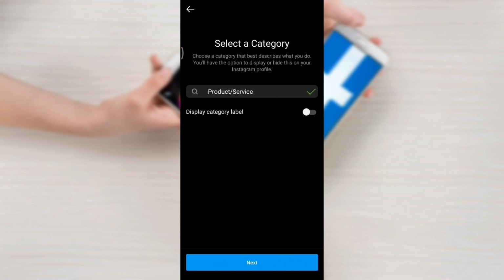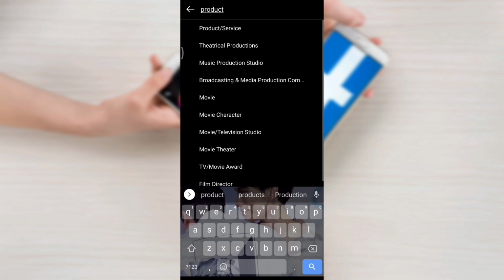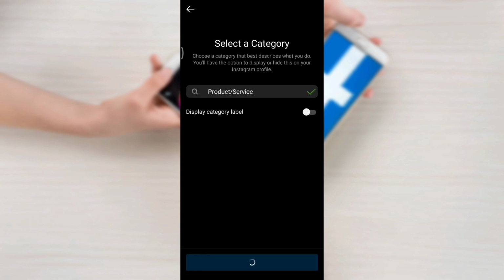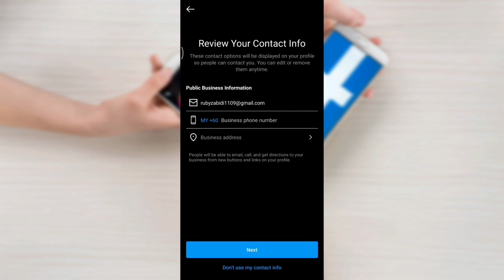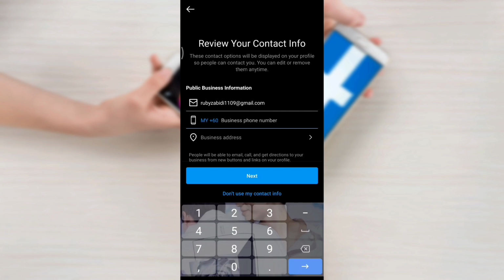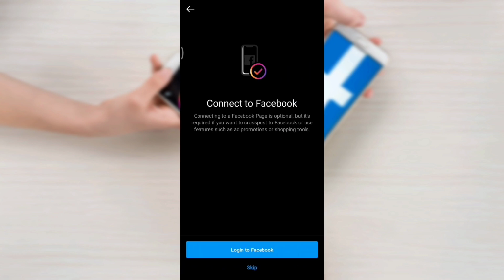After that, you need to select a category, which is that you are selling something. You need to choose product and services. Then they will ask you, are you a creator or business? So you need to choose business. Then you need to review your contact info and fill in your phone number. You do not need to fill in the address as you are a dropshipper only. Click continue, and then for your Facebook, I will show how to create a page and link it to your Instagram.